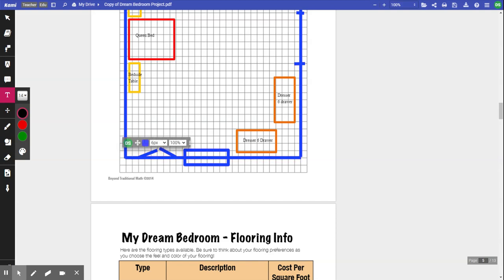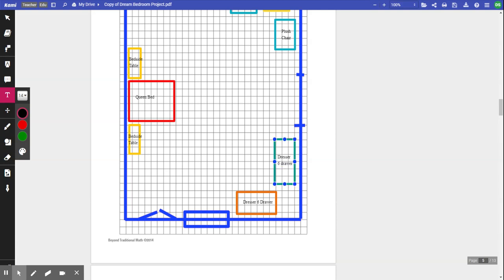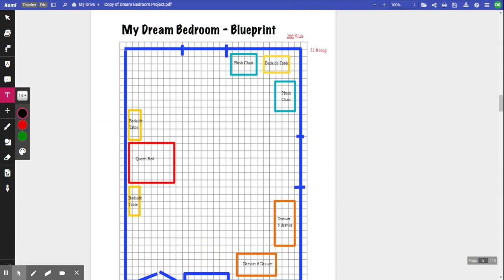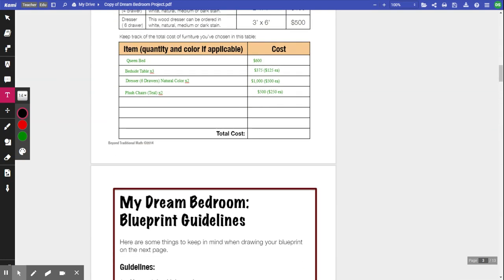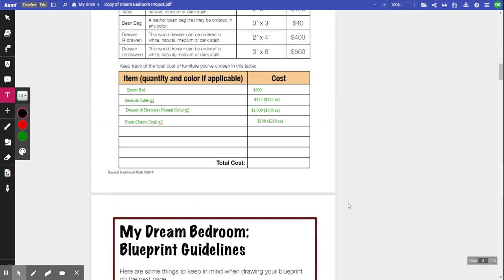Show me where the doors to the room are. Do you have any kind of a walk-in closet? Are there windows? Mark the windows like I have, and then just go ahead and add your furniture in. While you're adding your furniture in, make sure you're calculating the cost, because now what I'm going to have to do is I'm going to have to take all of these numbers and I have to add them together.